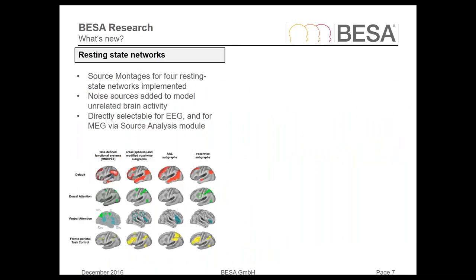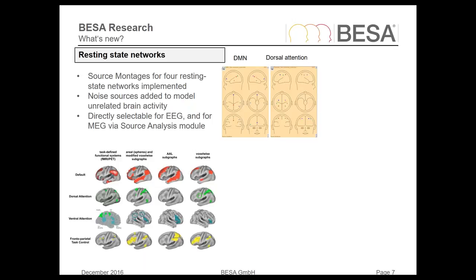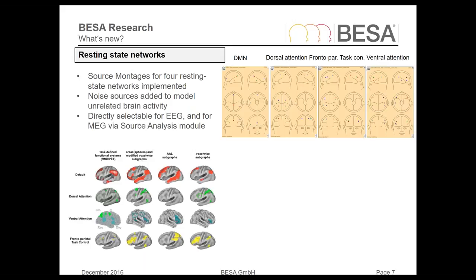Finally, we have also launched source montages for resting state networks. In a literature review, we figured out that there's not only the default mode network at play, but there are 4 different networks that seem to be important for various brain functions and which were identified by fMRI and PET studies. So we found the underlying sources and created source montages for them. We have the default mode network, the dorsal attention network, the frontoparietal task control network, and the ventral attention network.